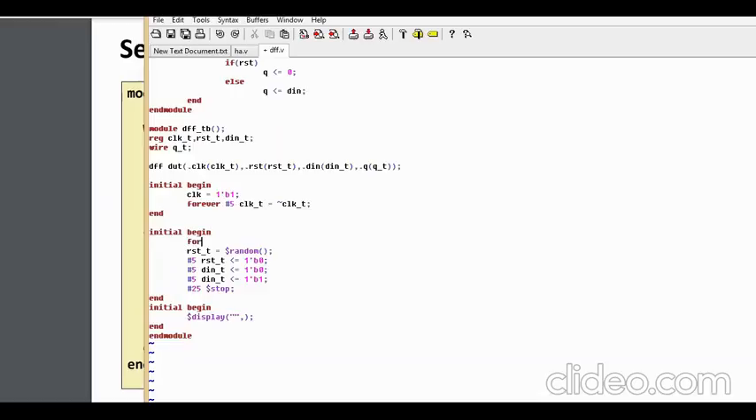So I'll be giving for int i equals 0. I need to randomize for 5 times, that is enough. i plus plus. And then for reset I'm going to randomize, and then I'm going to randomize my D in.